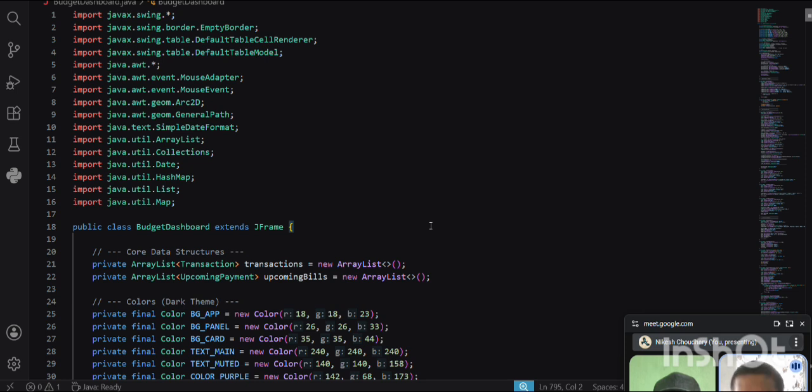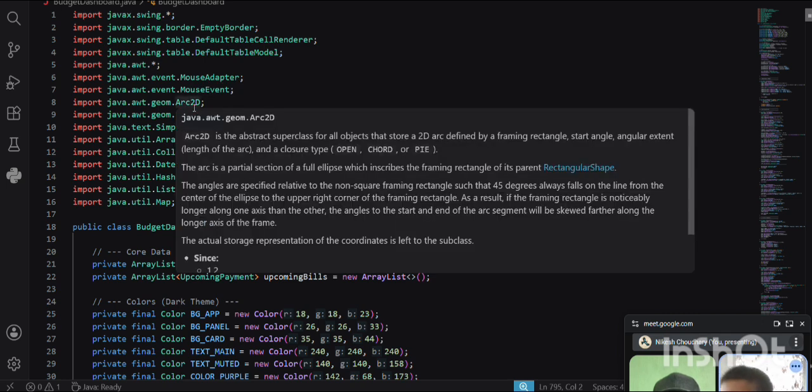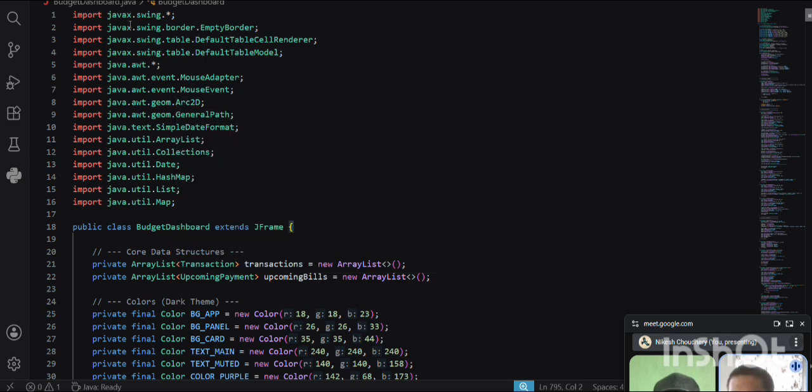Here it is, our Java Swing code written in the Java language. We import Java Swing classes such as JFrame and JPanel. Java Swing is basically used to create the graphical user interface.